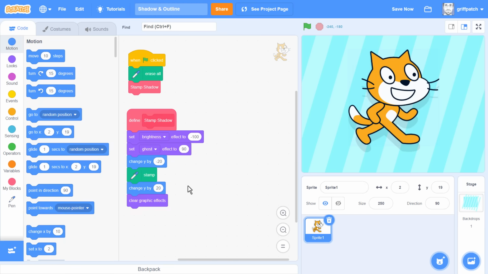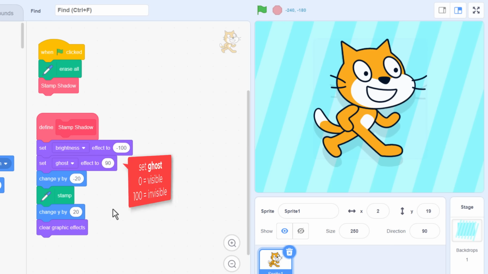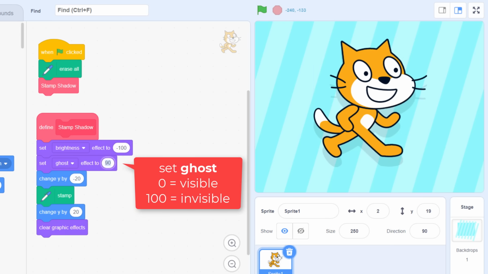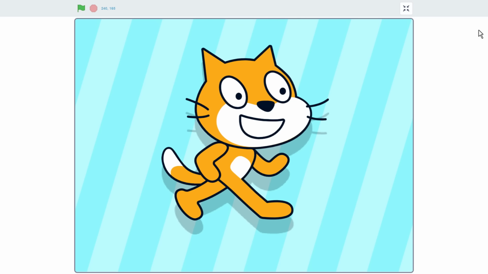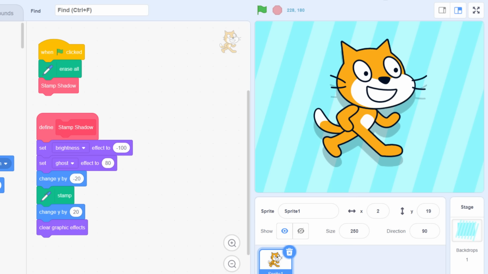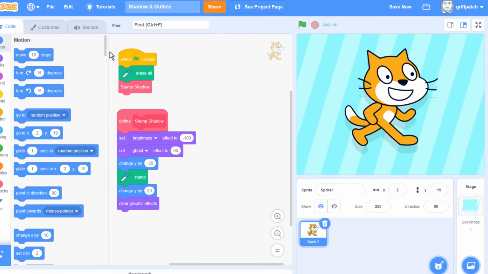Okay, click back into the main sprite now, and I just want to add that the ghost number of 90 here, you can change that to anything between 0 and 100, and the result is the shadow will be heavier or lighter. See how much darker 80 is? Yeah, for a shadow I will keep this on 90. Now I think you will agree, that looks great for a sprite like Scratch Cat.